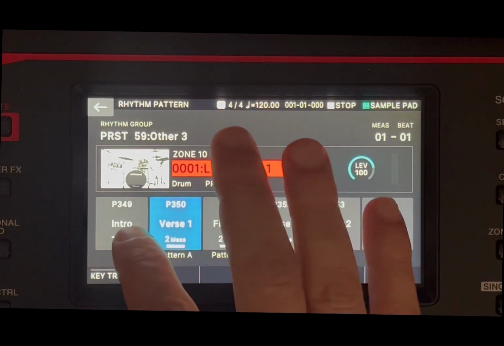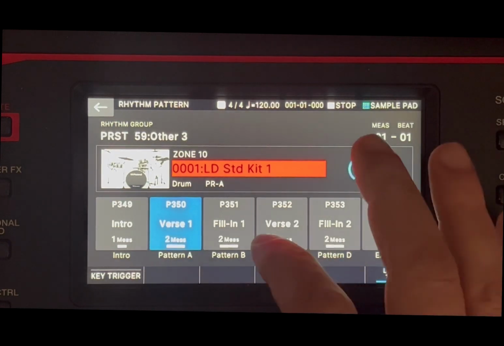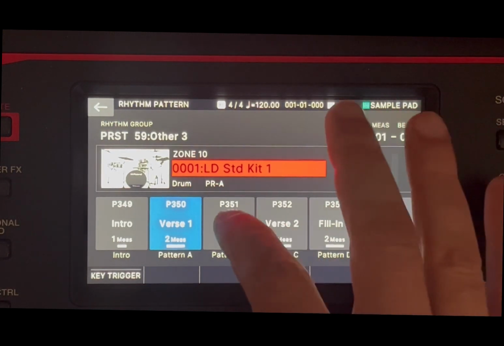When you click on intro, it will play the intro, and below it says the measures, so the length of that particular pattern. When the intro is finished, you move to verse 1. The same when you play an ending: it will play the number of measures defined for that pattern, and then it will stop because it's the ending pattern. The others will keep playing as long as you need, and you can move from one to the next. For example, I can go to a fill in 1, and then I'll show you how to move also to verse 2.